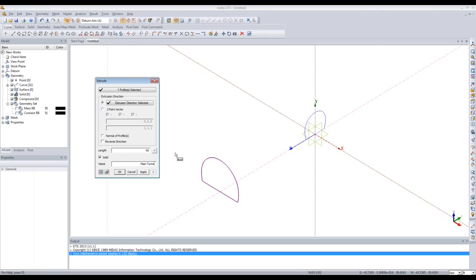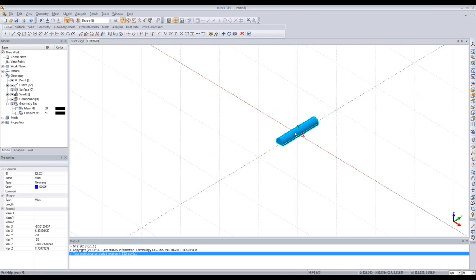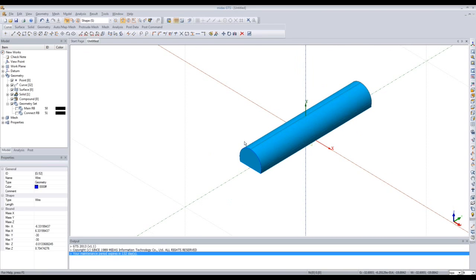Before we select OK, let's make sure that it checks out. So click on the bottom left icon, select Preview. And as you can see, this is just a preview of what the solid shape will look like. So now press OK. Now we have our first solid element, which will be our tunnel.